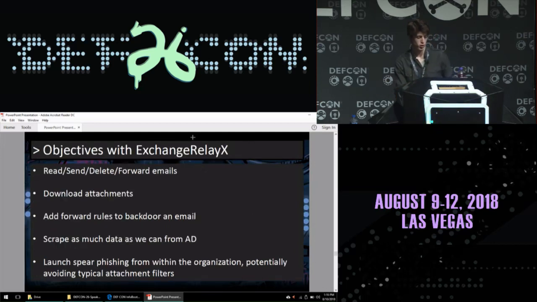So I built a tool called Exchange Relay X, which has these goals in mind. If we pop a user, we want to be able to read, send, delete, manage their inbox as they would. We want to be able to download their attachments, add forwarding rules to kind of backdoor their email, scrape as much data as we can from Active Directory, and launch spear phishing from inside the organization. Typically, orgs have great attachment filtering on the perimeter, but from user to user from inside the organization, they have that gap. So if you compromise the exchange of one user, you might be able to send users B, C, and D malicious attachments without being filtered through.